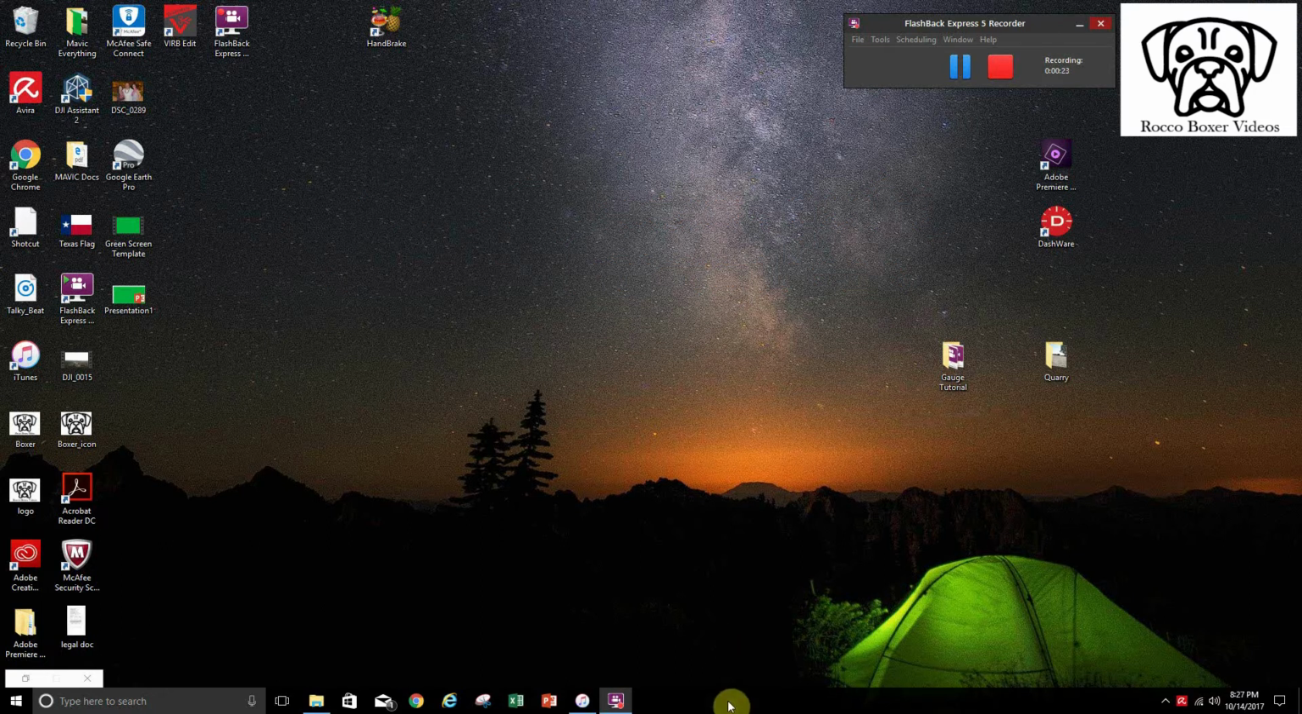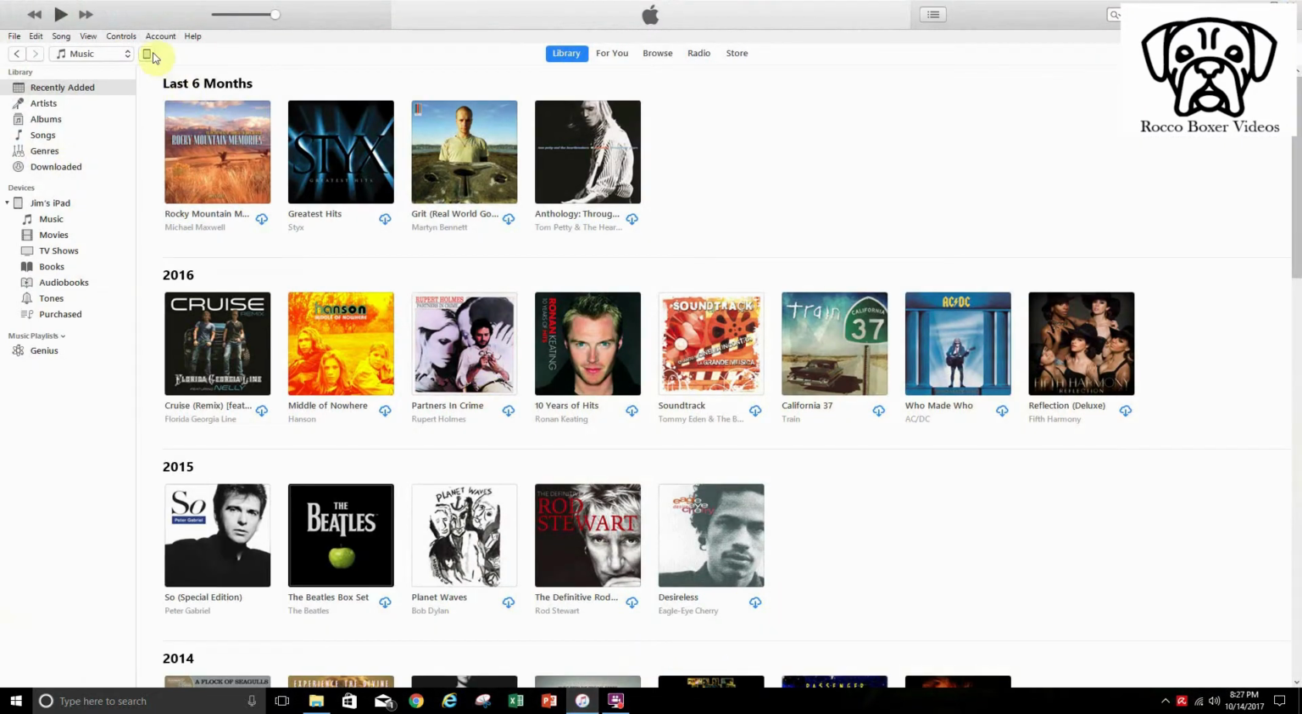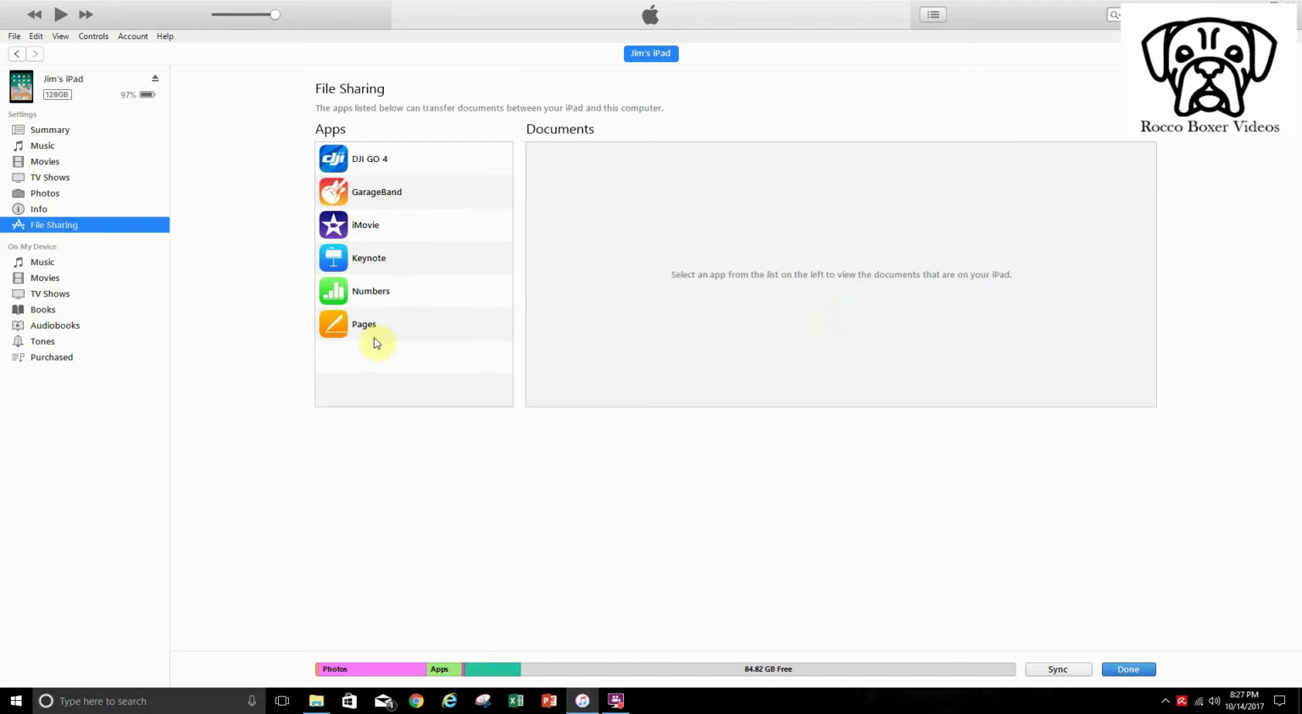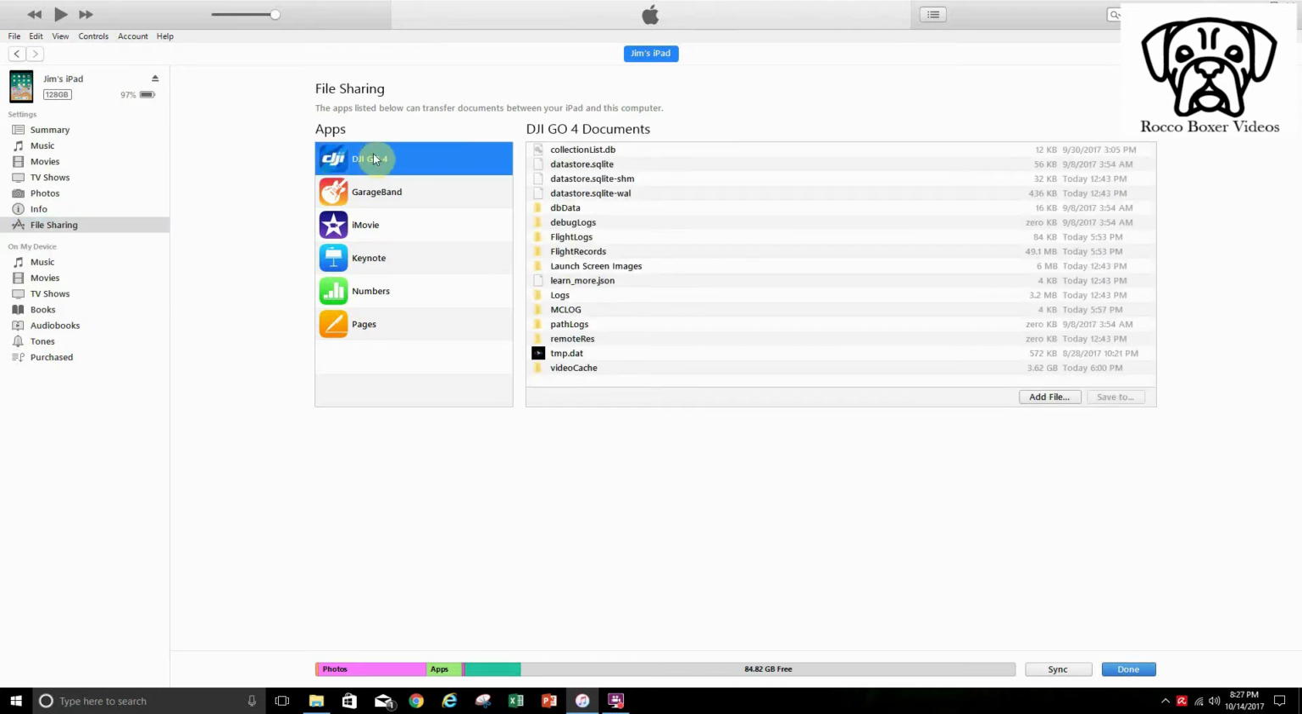So connect your iPad to your computer. You open iTunes. Go to this little icon right over here. And then you go to file sharing, and those apps that allow file sharing will be shown here. We have the DJI Go app that we use, and you click that, and you go to flight records, and then you save it. Now you can't see any of the files in there, but all your flight records will be contained in there, and we're going to show you how to render those as another step after this.